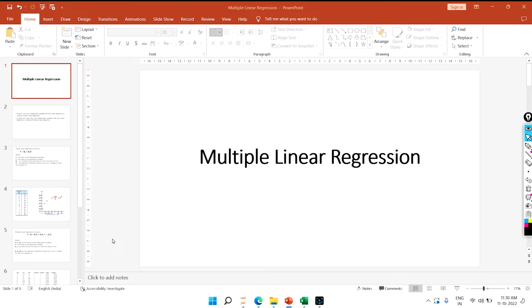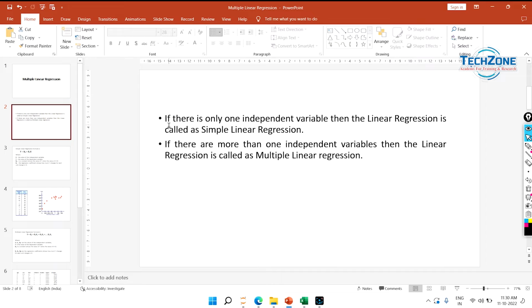In this video, we will study multiple linear regression. In the previous video, we studied simple linear regression. If there is only one independent variable, then the linear regression is called simple linear regression. We have seen this in the previous video. If there are more than one independent variables, then the linear regression is called multiple linear regression.